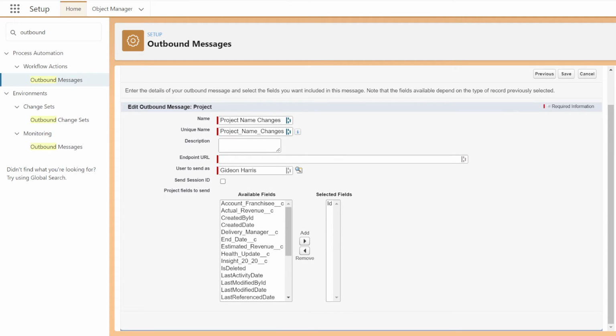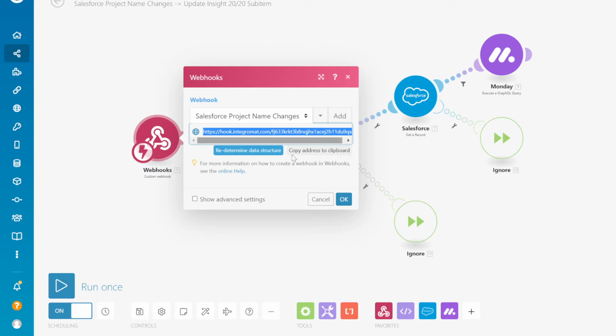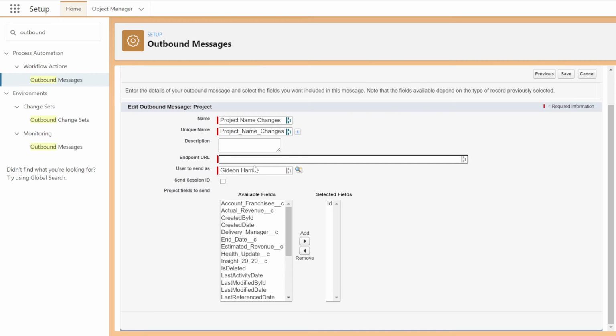And the unique ID, you can just ignore, because it's just for the API, and we're not going to use that right now. The other piece that you need to know is this right here. This is the endpoint URL, where you're going to put your webhook link. Because I have Integromat set up, I created a webhook there. I'm going to copy that webhook link, go back into Salesforce, and paste that endpoint URL right here.